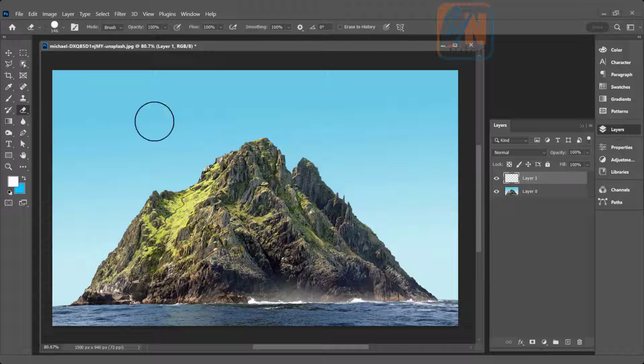The layer is once again empty. Let's delete this layer. Click and drag it to the trash can.